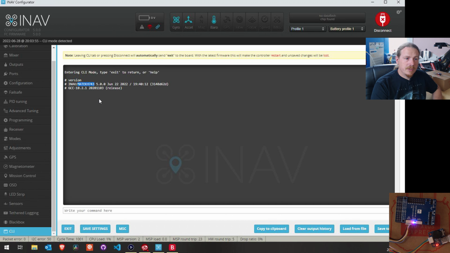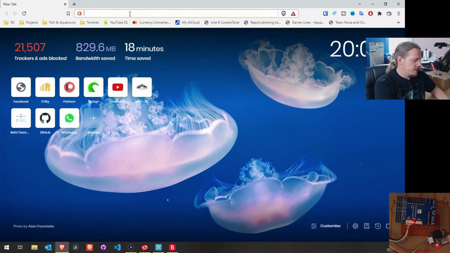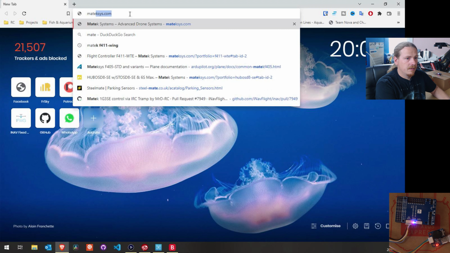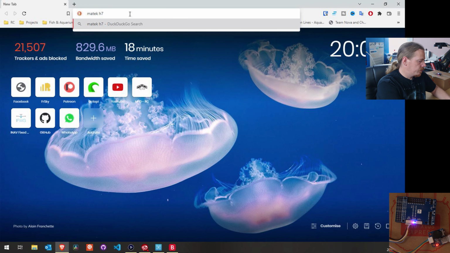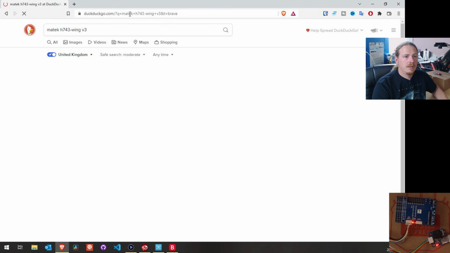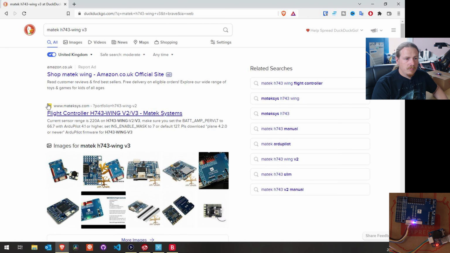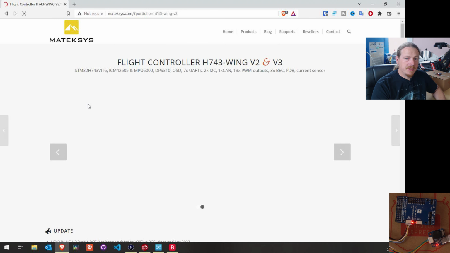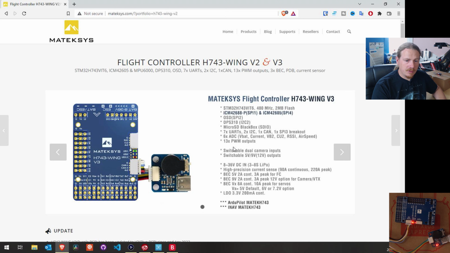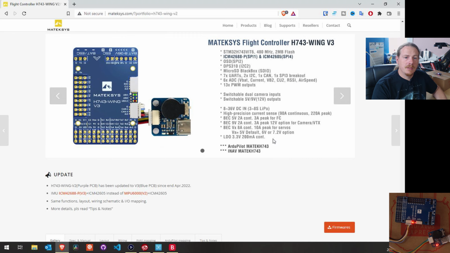If we don't know this, or it's in Betaflight, we can actually try and look it up on the manufacturer's website. So because this is a Matek H743 W wing V3, we'll go into the Matek site. But it's well worth checking out the Matek site. They're pretty brilliant. They've got loads of wiring diagrams for everything.